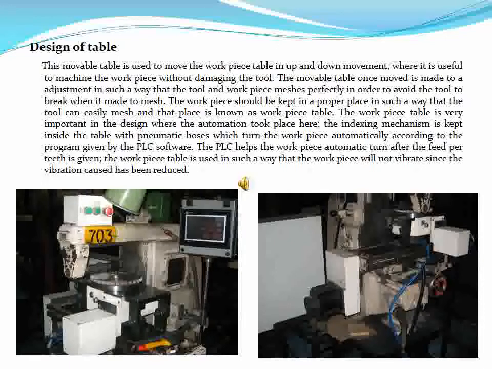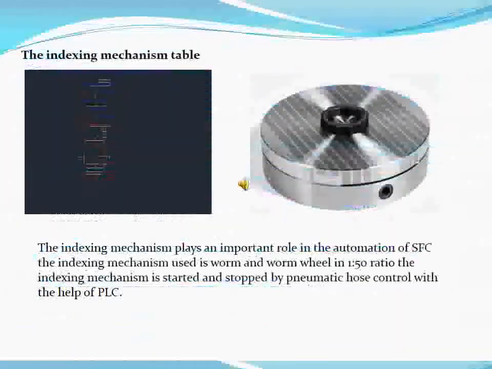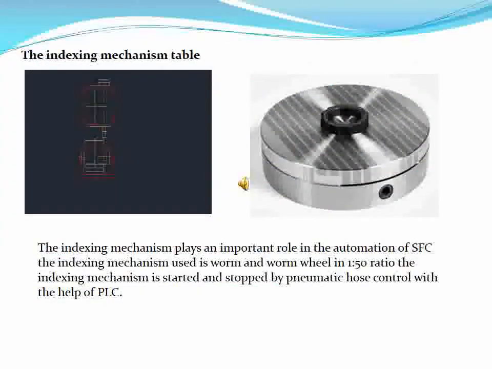Merits of the proposed method of SFC. The labor work is reduced since the indexing mechanism is done automatically, and the setting time of the SFC is less compared to the present method. The accuracy of the job is high since the indexing error is negligible. The tool life is also increased since the feed per tooth is the same for the whole workpiece. The depth of cut is the same for all the teeth of the workpiece, and hence the finish will be great. The PLC software is user-friendly and can be easily understood.